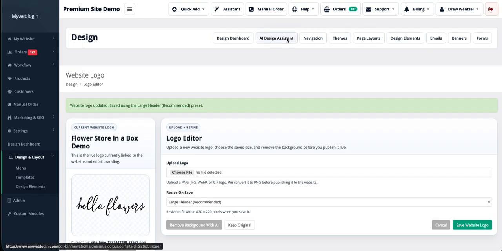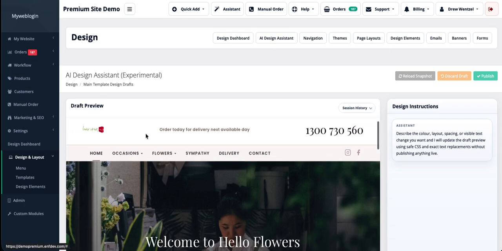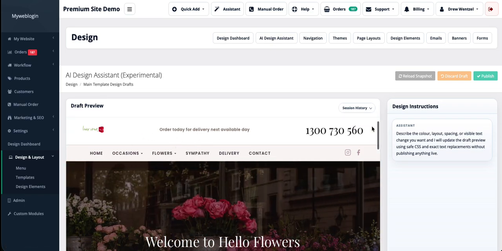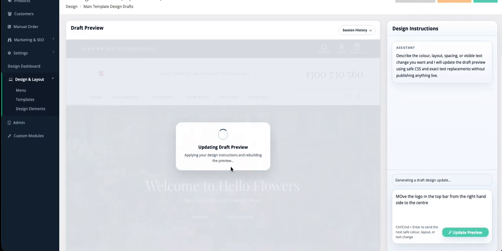So let's go back to the AI design assistant and have a quick look. Okay, so let's go back to here. It's still updating. As I said, this can take a little bit of time. So we just have to be a little bit patient with this one.